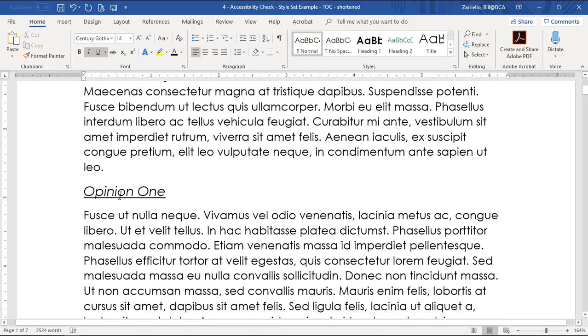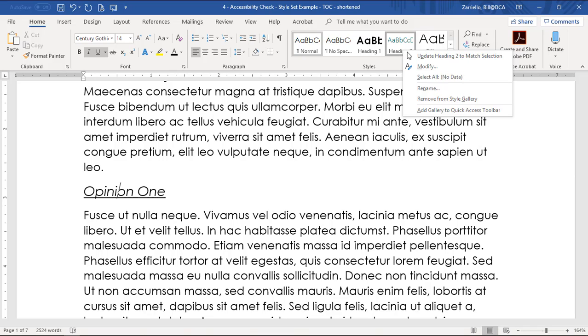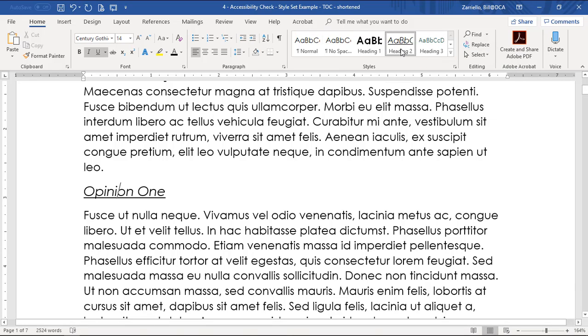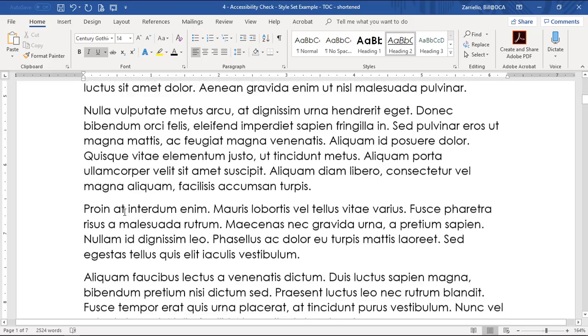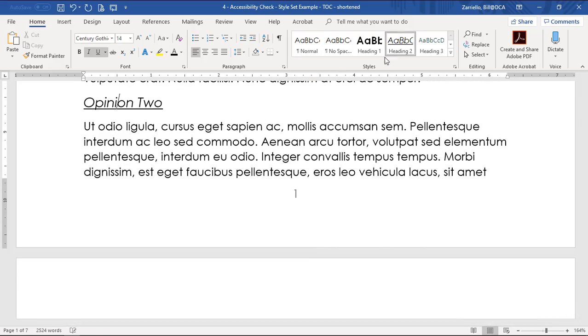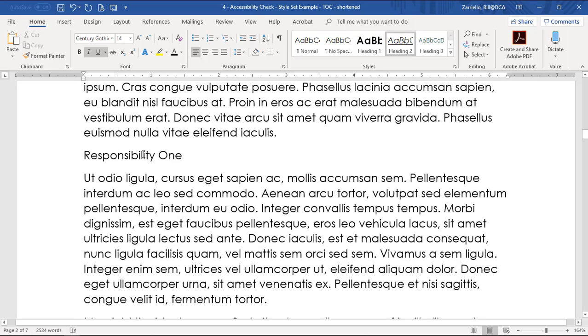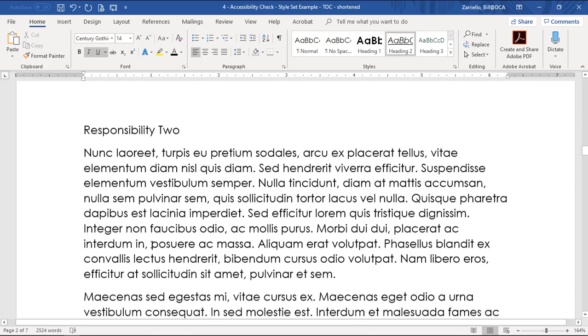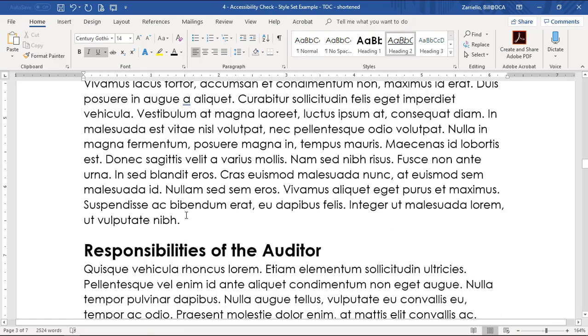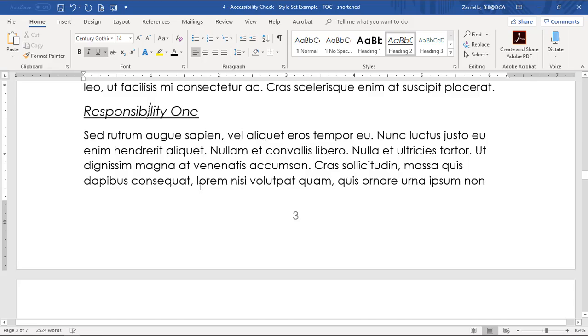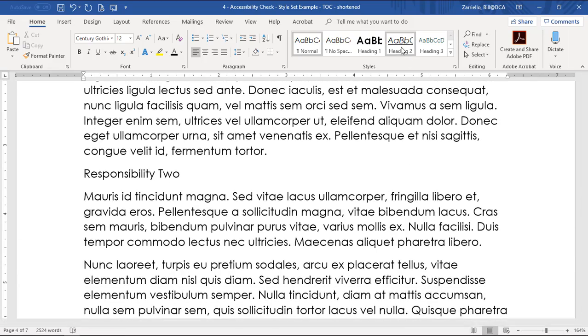If this is the style that I want, I'm going to put my cursor in the center of that particular piece of text, and I'm going to go to my heading 2 and immediately say, update my heading 2 to match what's in my document. And I update it from the beginning. And now when I place heading 2, it'll place the proper formatting styles on there for me as I go along. So opinion 1 and opinion 2. Responsibility 1, responsibility 2. Responsibility 1, responsibility 2.